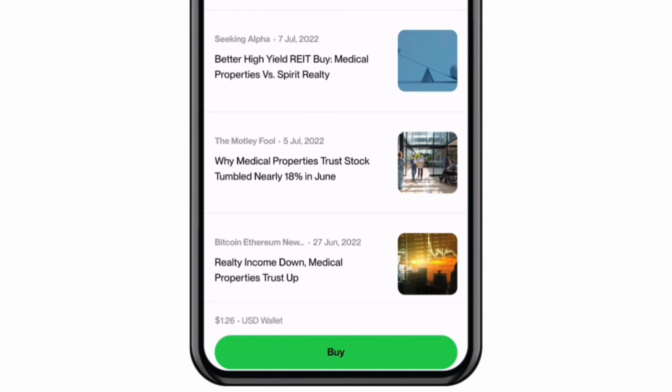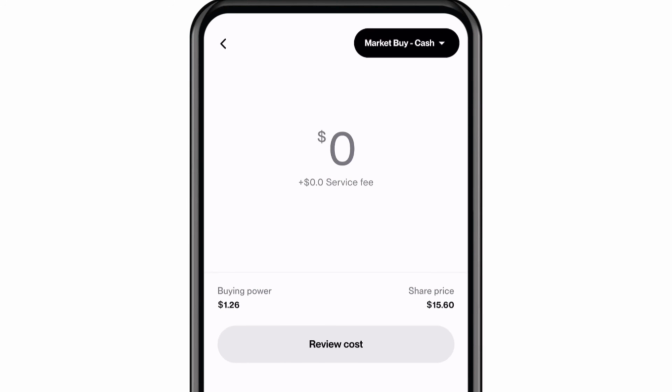So let's say, for example, you want to buy shares from this company. You can come to the bottom side of the screen and tap on buy. Once you tap on buy, you enter the amount in dollars of the share you want to buy.